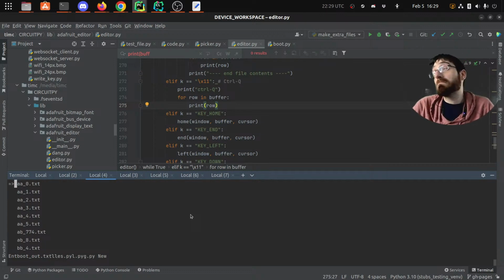CAN bus. There you go. That could work. Or like kind of serial or something between them. See that?